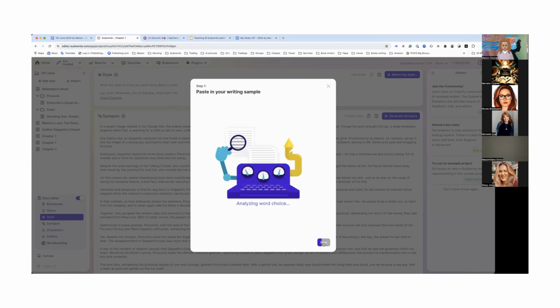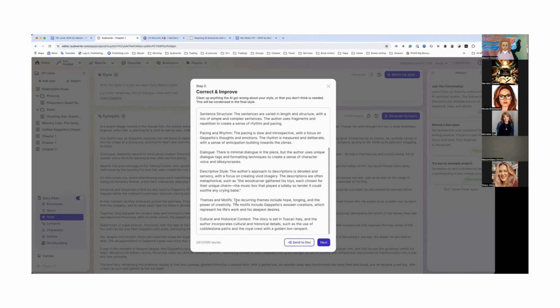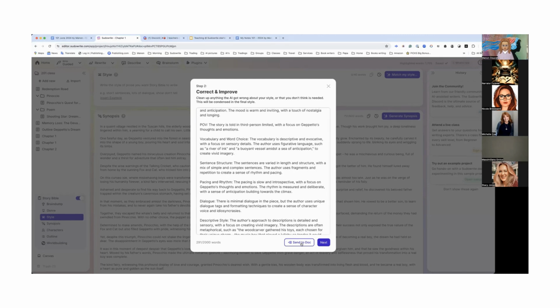It's going to analyze that chapter. And it's going to give you the tone, the mood, the POV of the story, the vocabulary, and all the information on that style that you have. Send to doc.